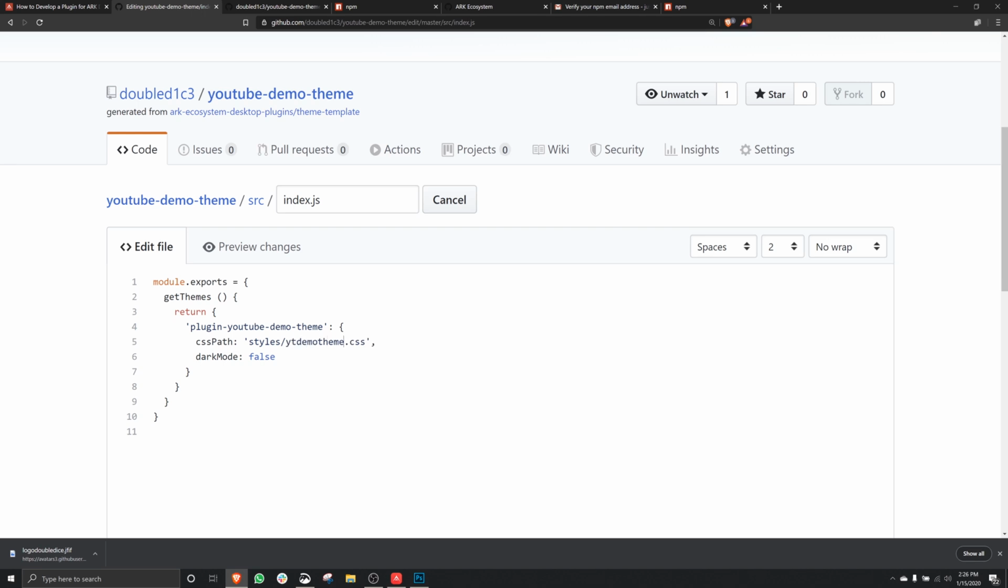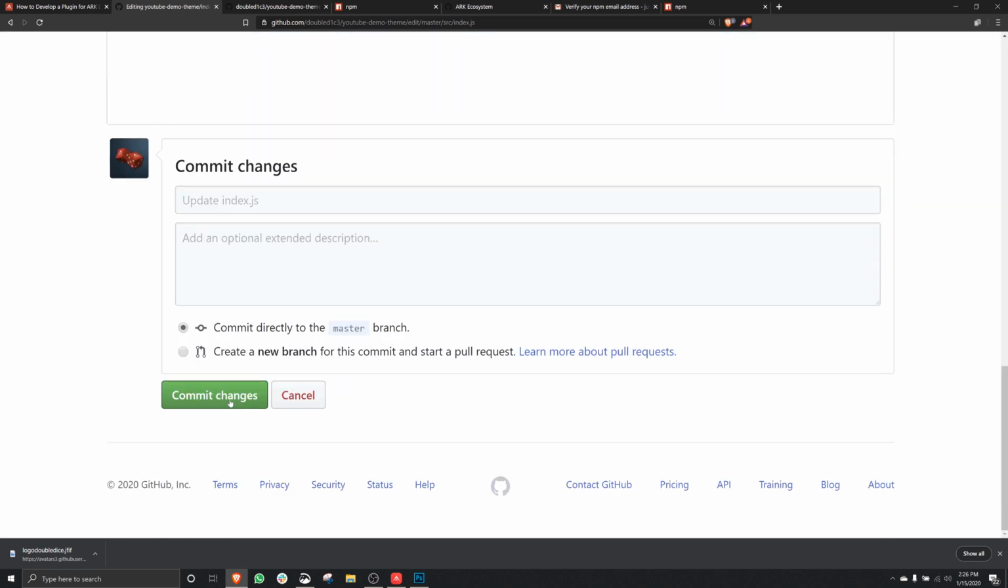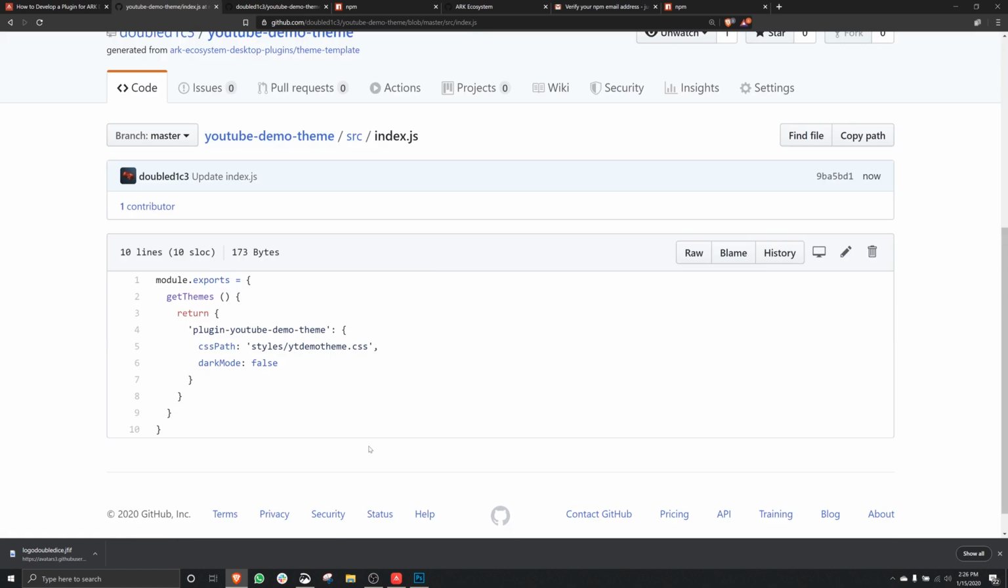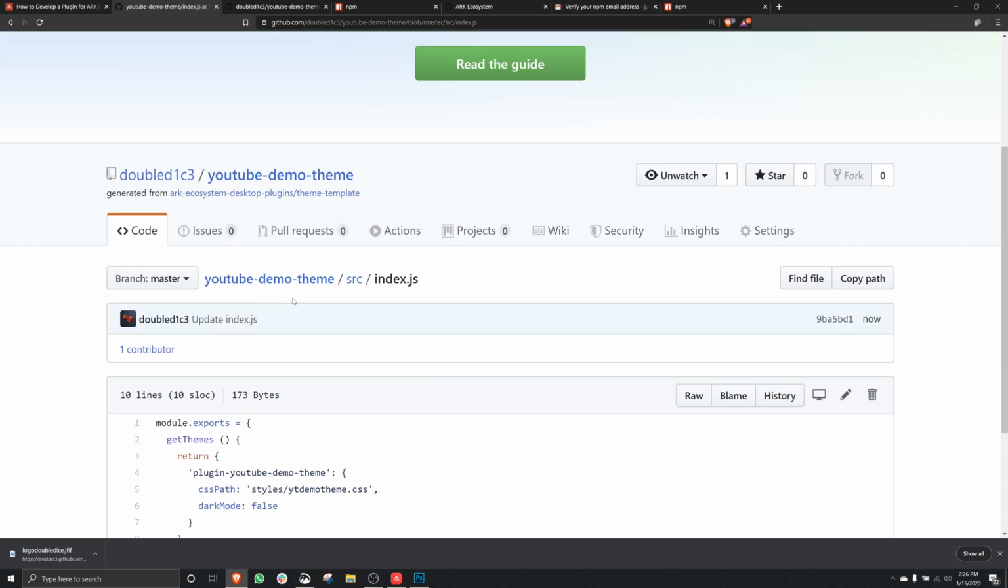YT demo theme.css. Let's commit these changes, and then let's remember in our brain to access the CSS location on GitHub and change the name as well. So I'm going to copy this so that my brain doesn't fail me later.